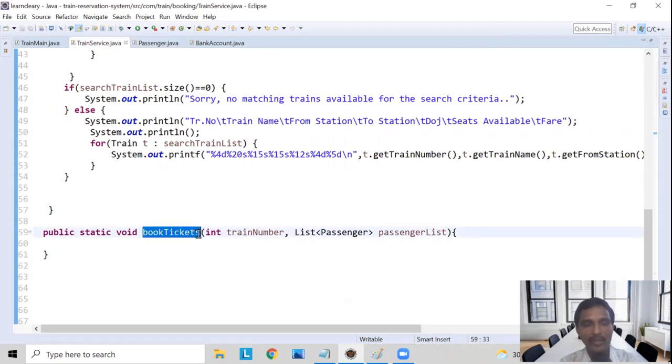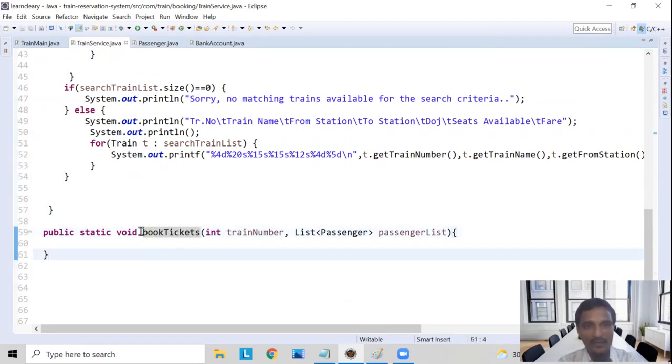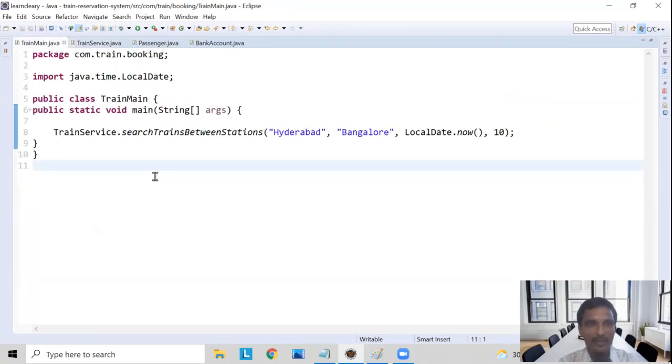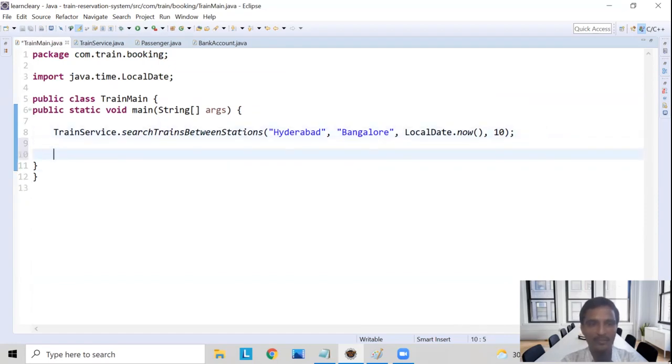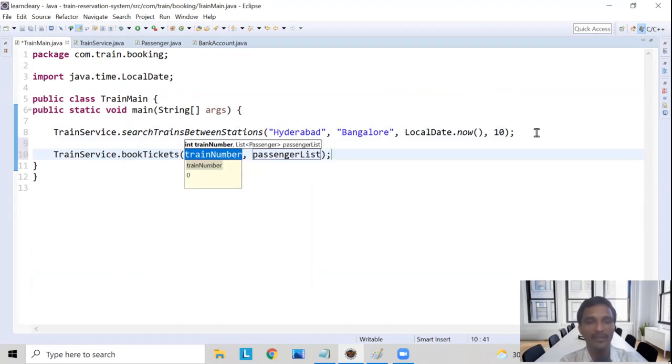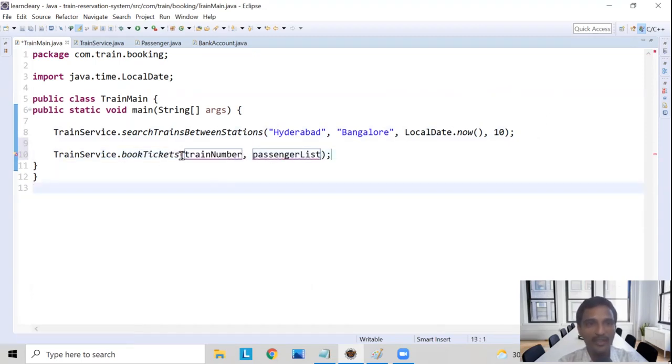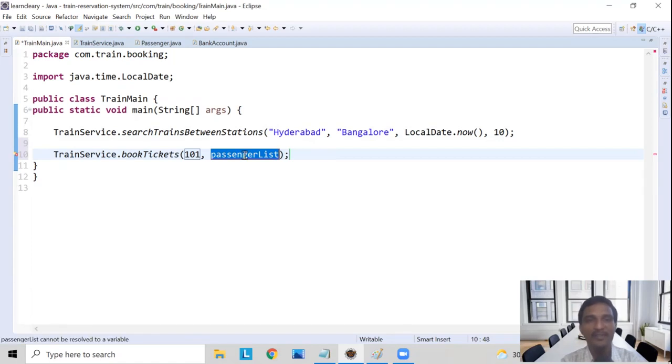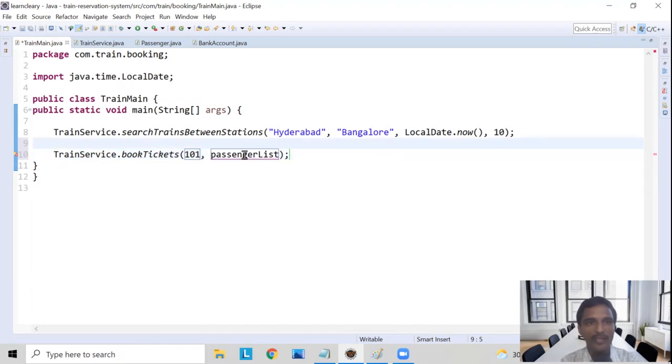In this book tickets method, let's say we want to call this method from inside the main method. Because this is a static method, let's come back to the main method. We need to call it like this: TrainService.bookTickets. In order to book the tickets, we need to pass two parameters. The first parameter is the train number. And here we need to pass a linked list object or an array list object, whatever. First of all, we need to create that.